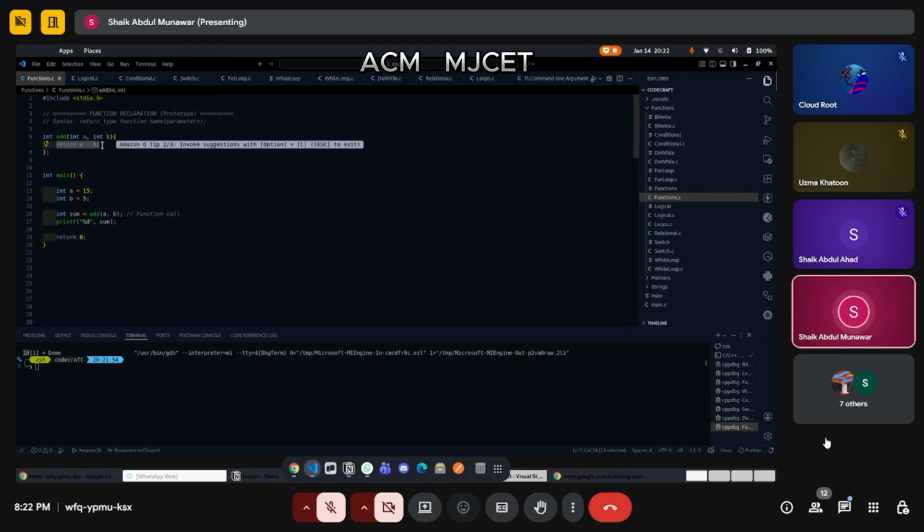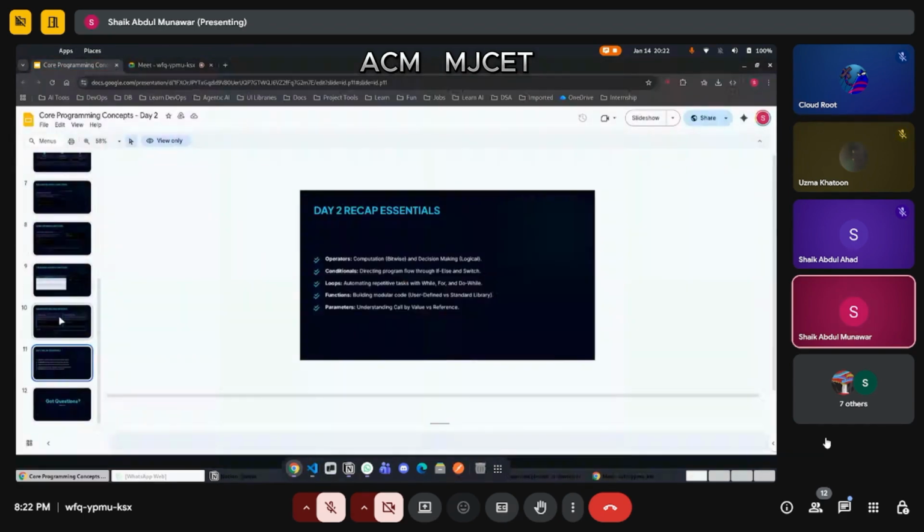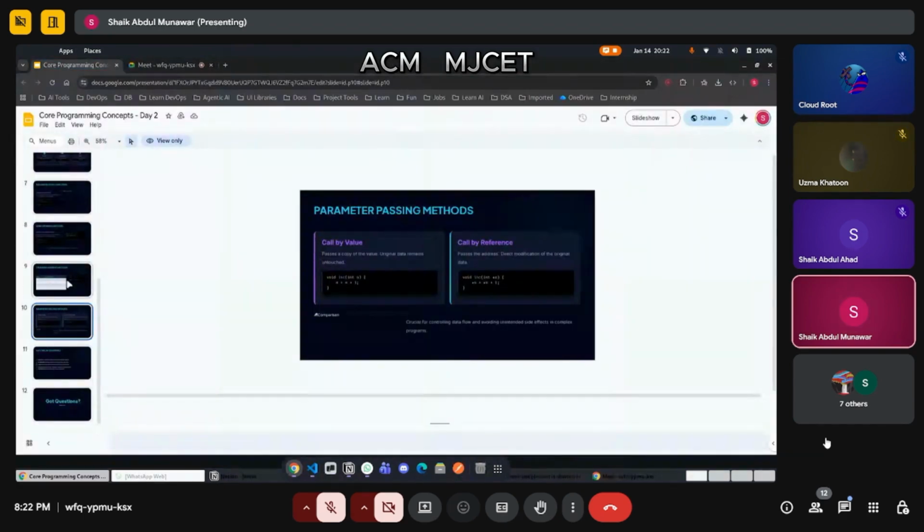Functions are also used for more complex logic. To avoid programmers writing the same code again and again, we use functions. So basically we can use that code again and again without writing that block of code from scratch. That's the concept.